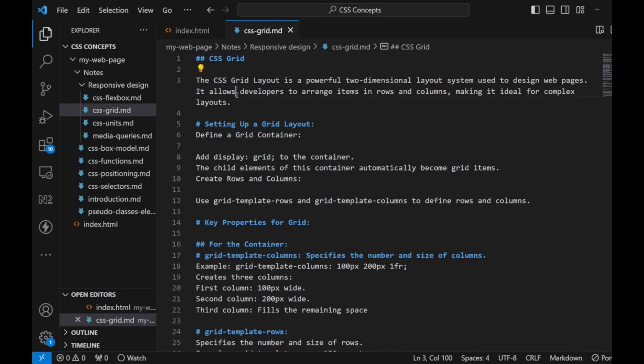The CSS Grid layout is a powerful 2D layout system used to design web pages. It allows developers to arrange items in rows and columns, making it ideal for complex layouts. First, it is suitable for 2D layouts, and best for complex layouts.